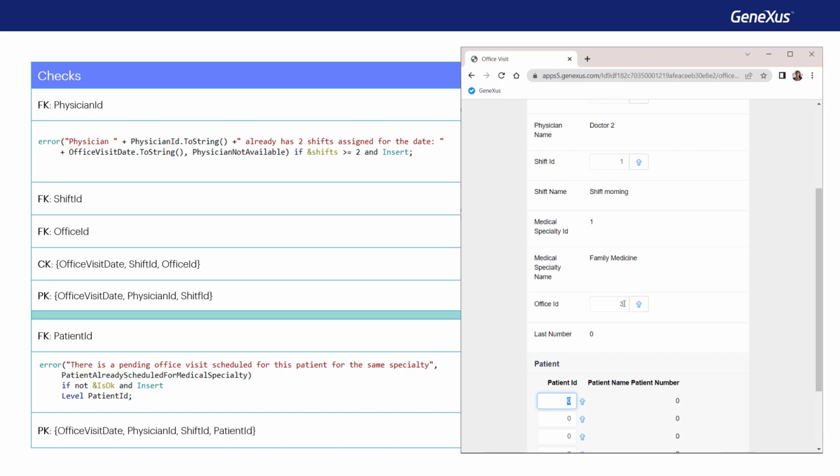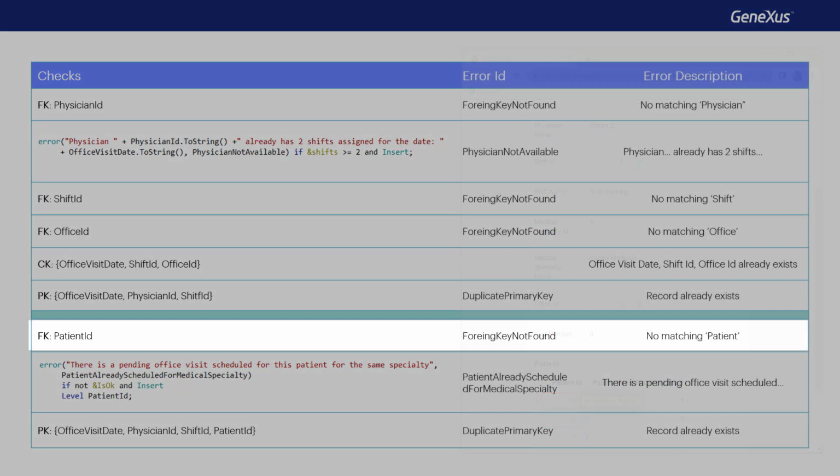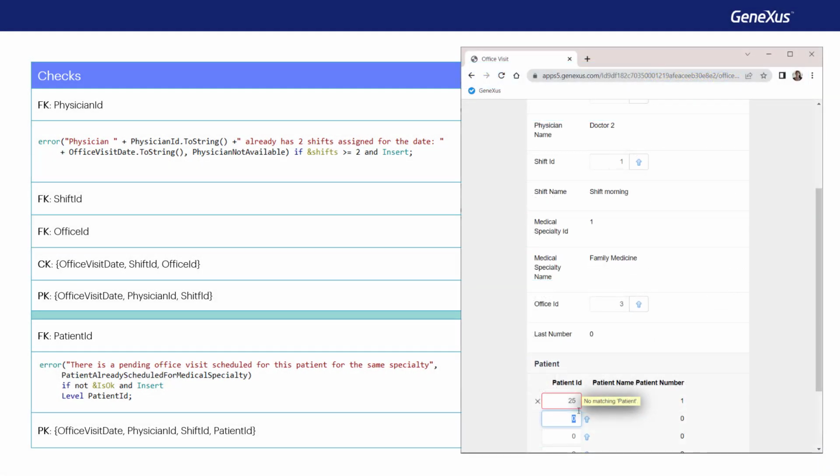Now we check each line of the second level. If we enter a non-existent patient ID, the referential integrity will fail. Let's enter an existing one, number 1. The next thing that will be checked is the error. Let's try with patient 2. The error rule we declared is being triggered.